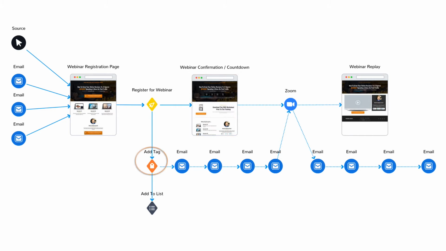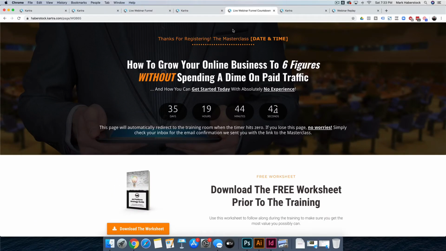But it's also going to add a tag saying that they registered for the webinar, and it's going to add them to a list specific to that webinar. Now, when that tag is added, that's going to add them to a countdown sequence, of course. But before we look at that, let's take a quick look at the countdown page itself.